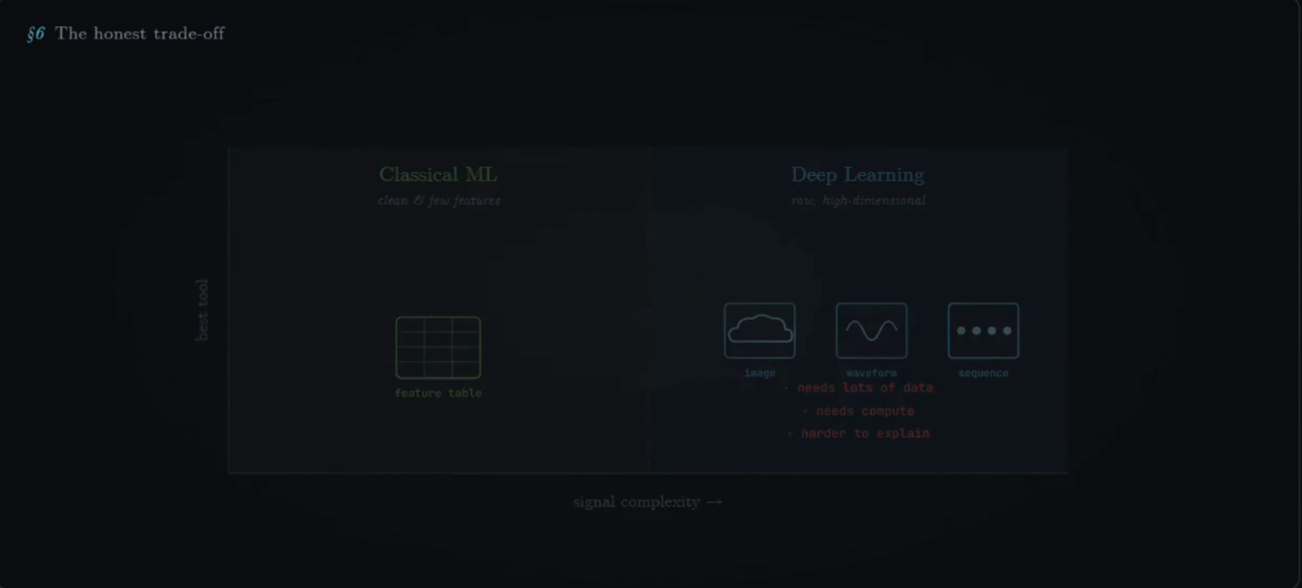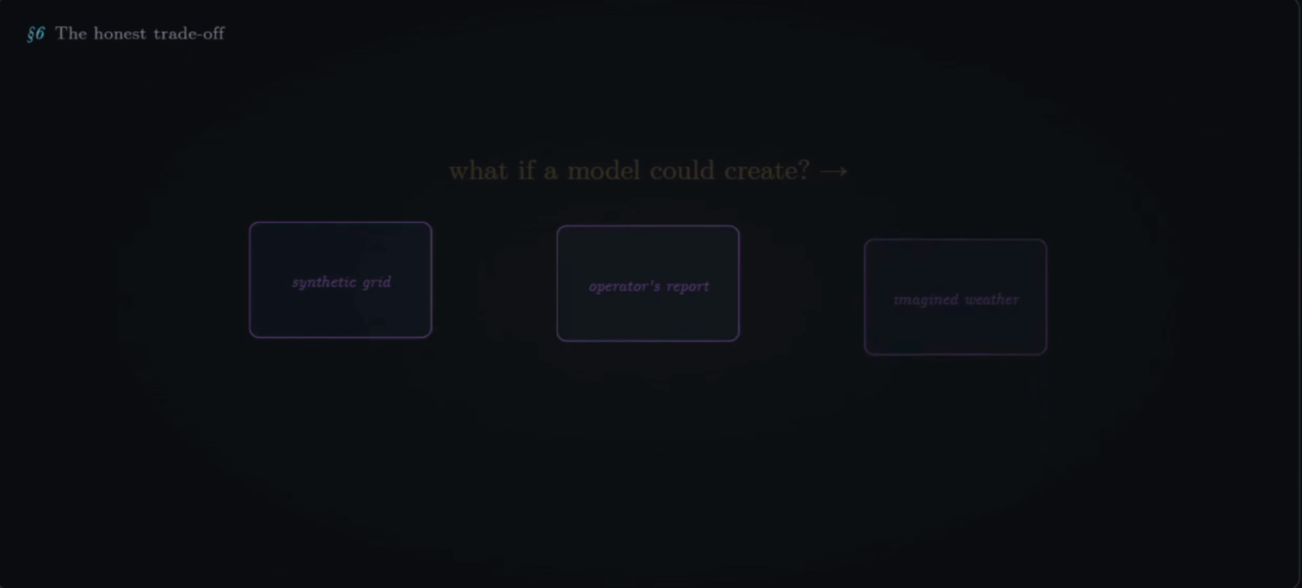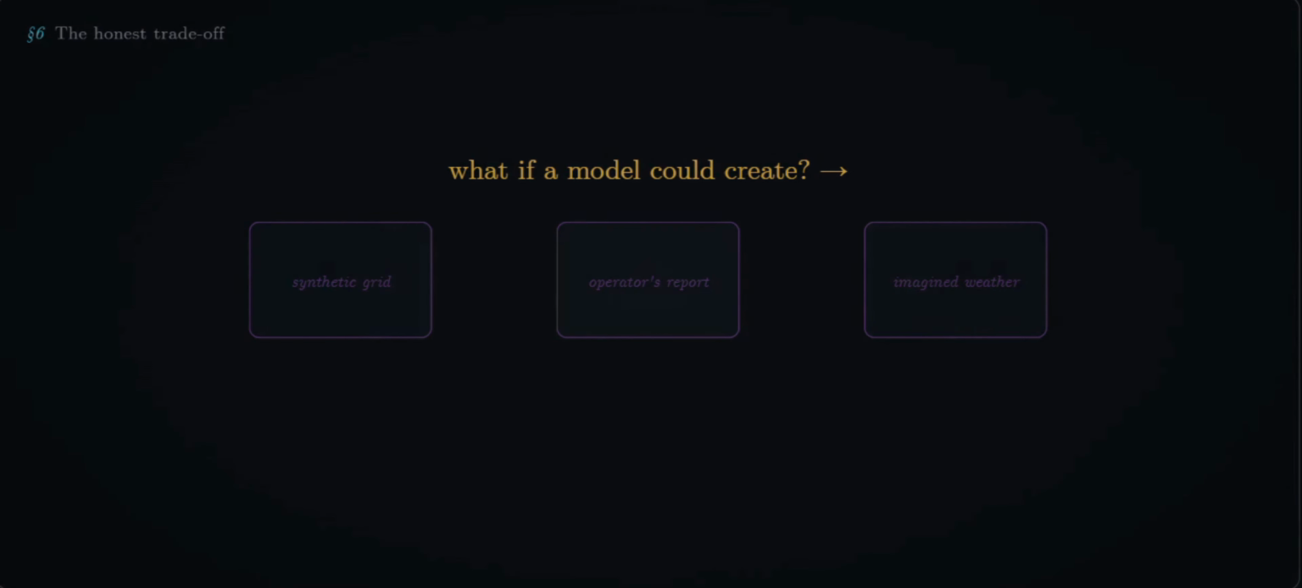We have taught machines to predict and to see, but what if they could create? For that, we need generative AI, and that is where we go next.